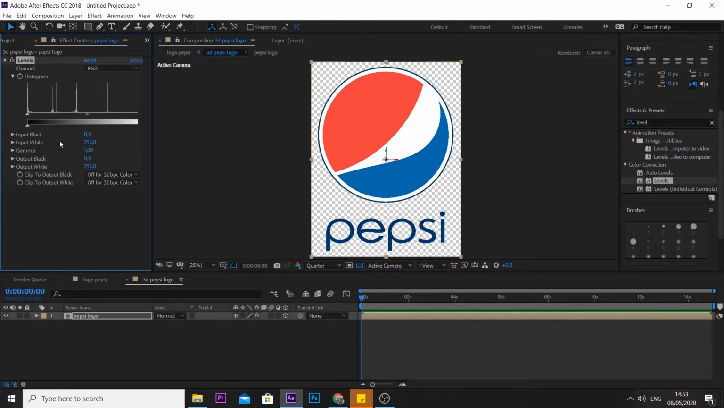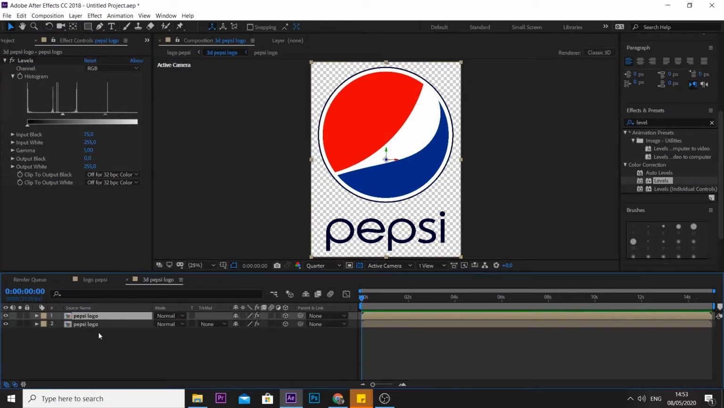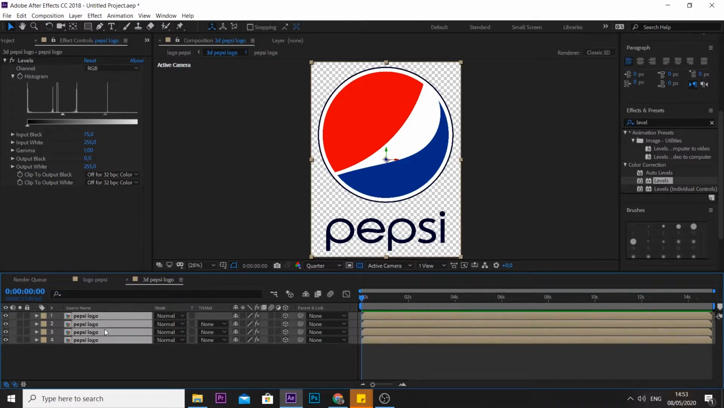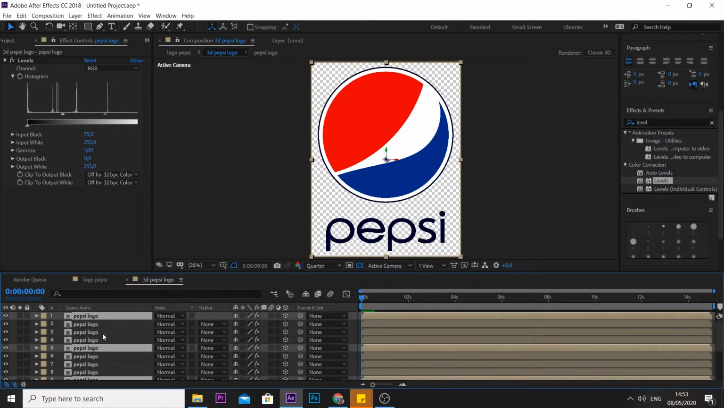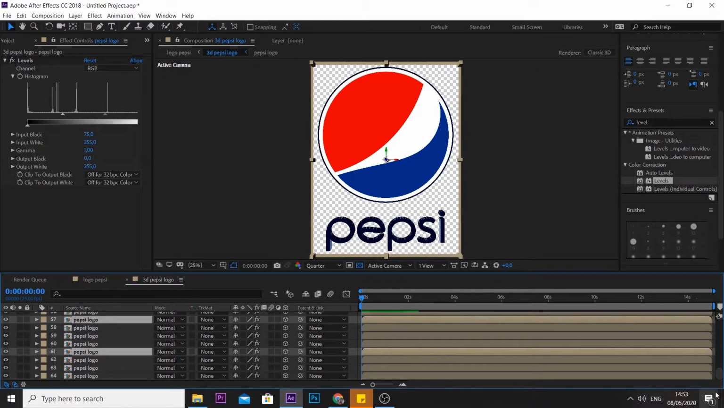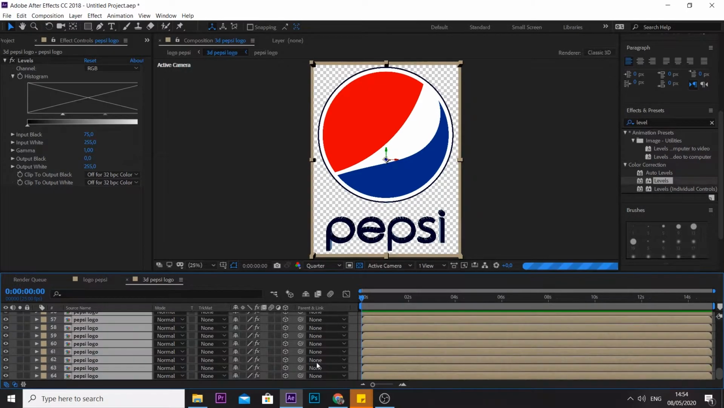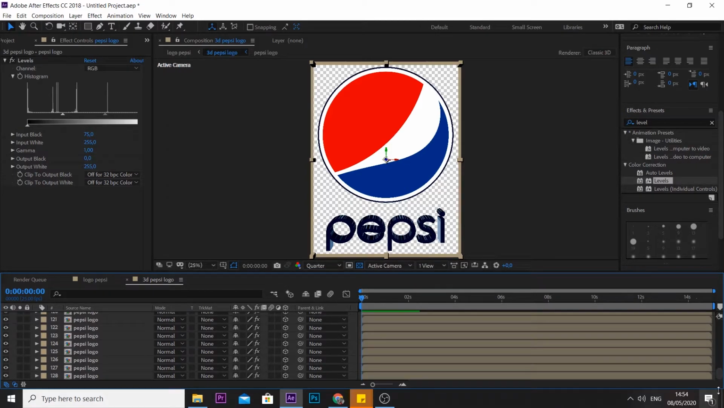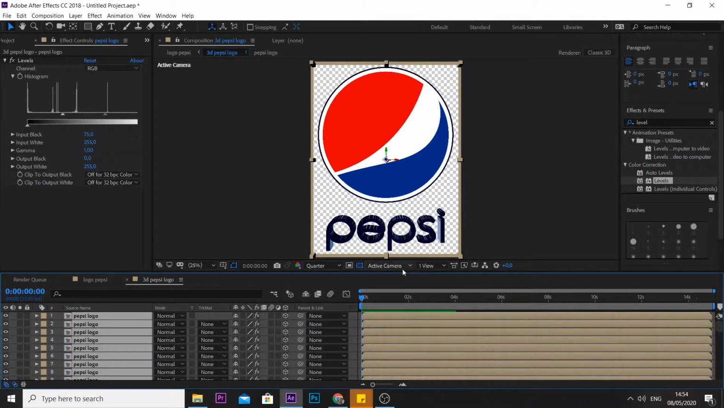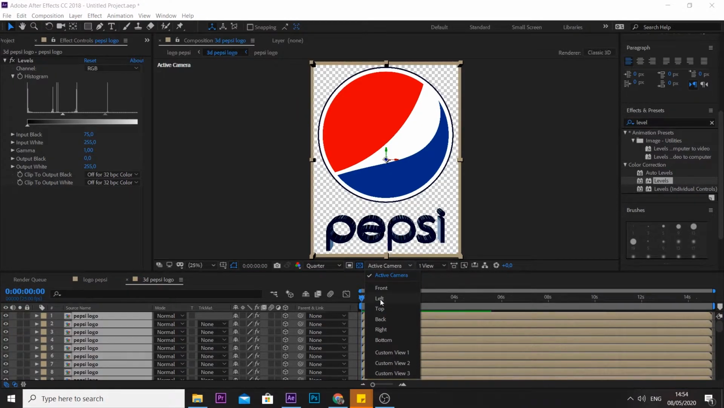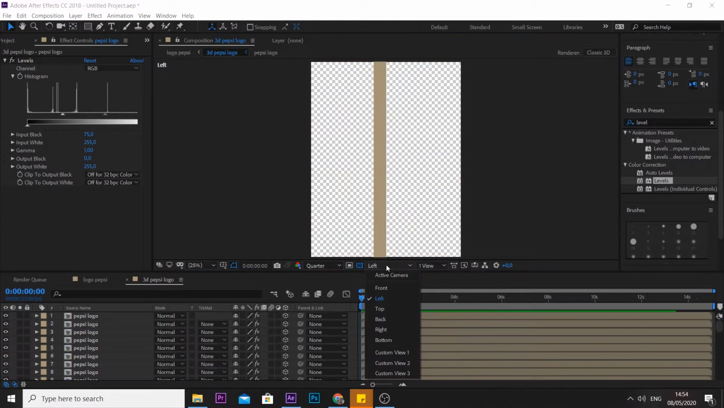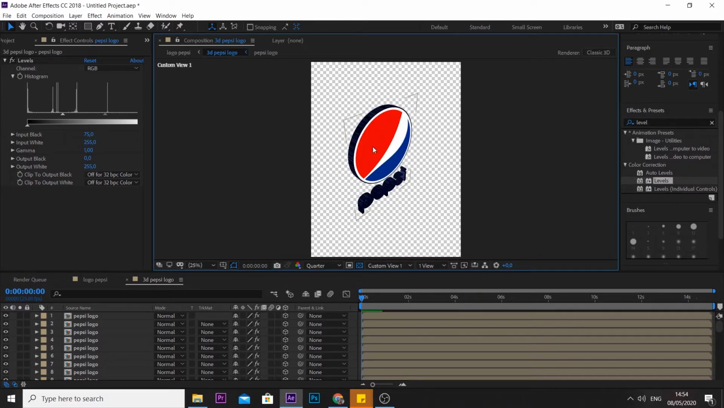Drag it and change the input black to around 70, and then duplicate as you like. Here I want to duplicate like around 100. Still 60, and then here 128. Good. And we can see here by changing the active camera to left, you can see it's this thick. It's pretty good for me.